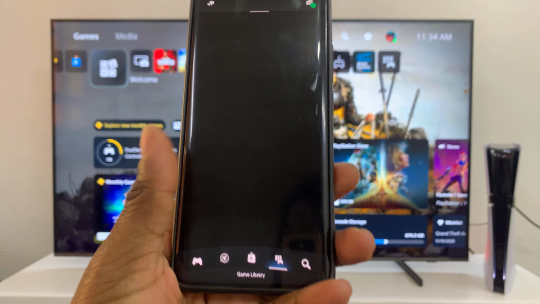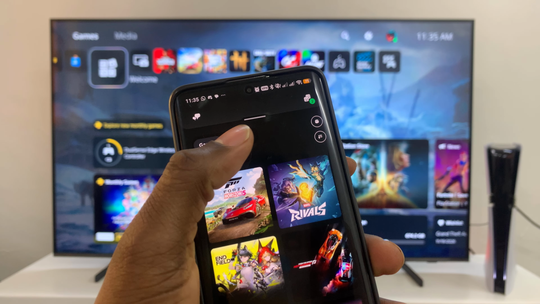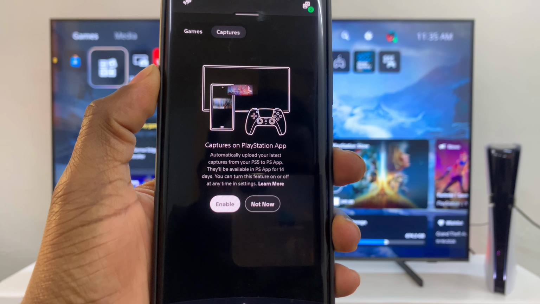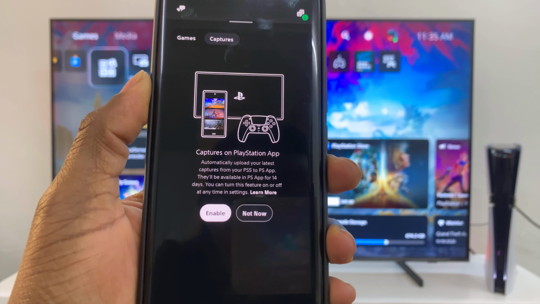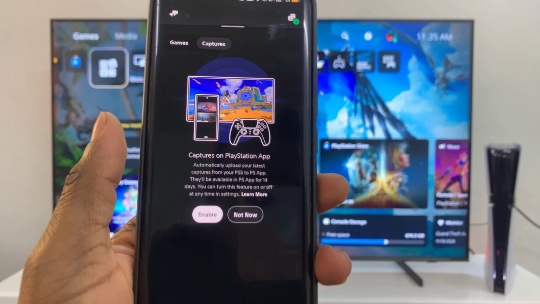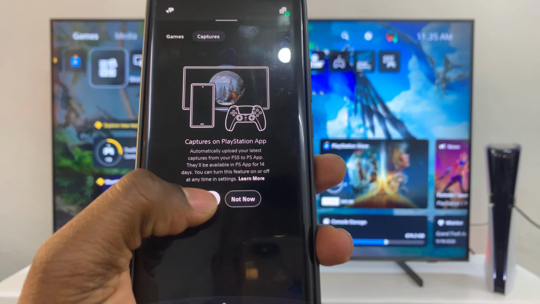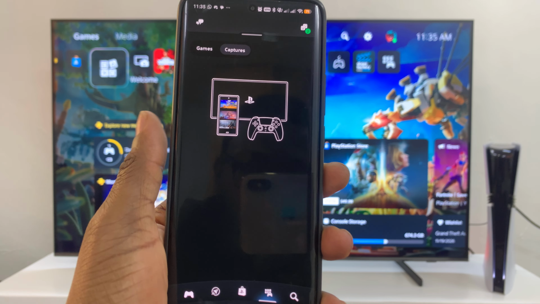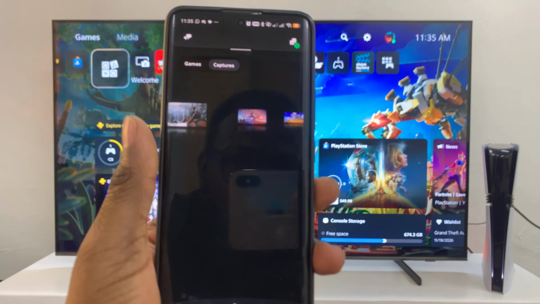Now once you're done launching the application, all you have to do is select this icon, the fourth one from the left, tap on it, and then select captures. Now you might get this prompt that automatically uploads your latest captures from the PS5 to the PS app. So ensure that this is enabled. Now once it's enabled, give it a few minutes for the video to be uploaded on your device.